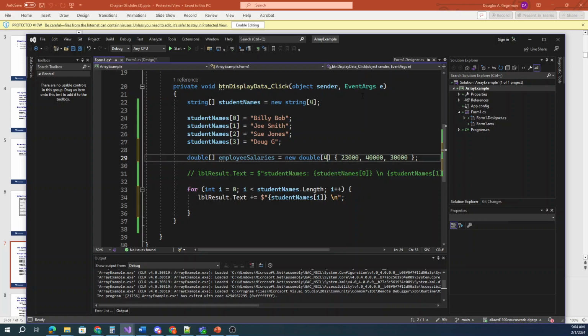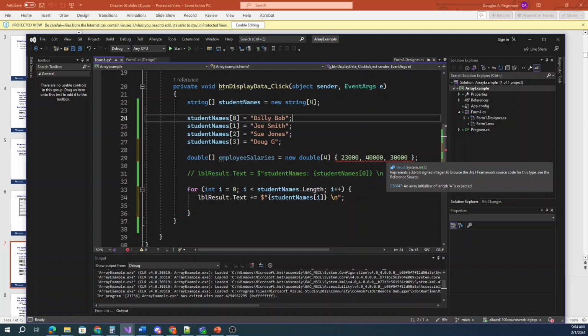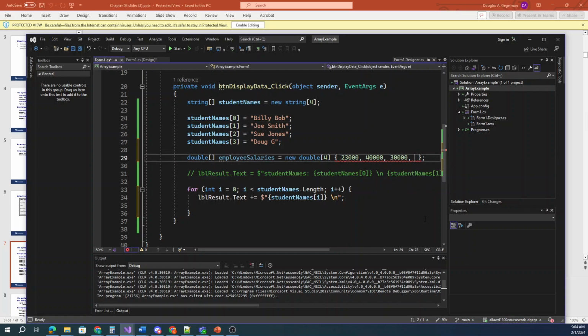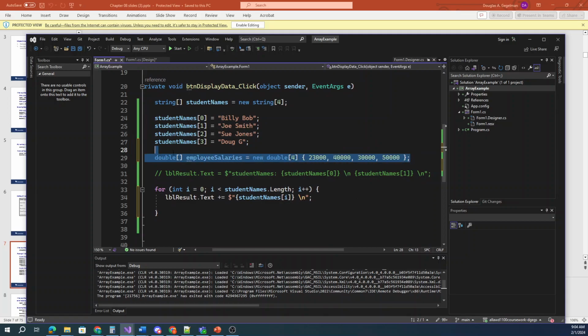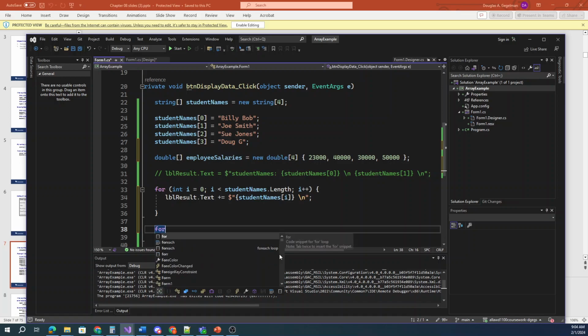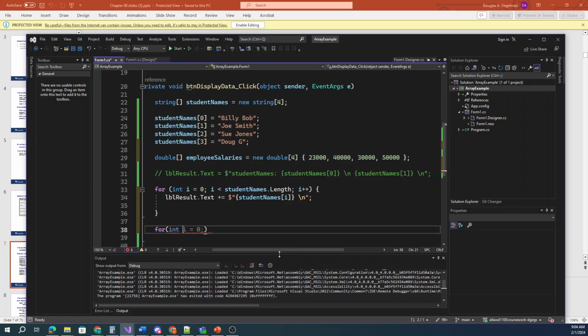If we wanted to put 4, it's unhappy because we only have 3, but we told it we want 4, so then we have to put one more in here. And now it should be happy again. So that's how you can put your values of your array on the same line and put them into your array. The way above here is doing it individually via the index. So now if I want to print out the values of that array, I do the same thing I did before.